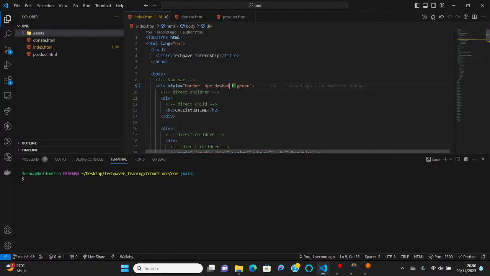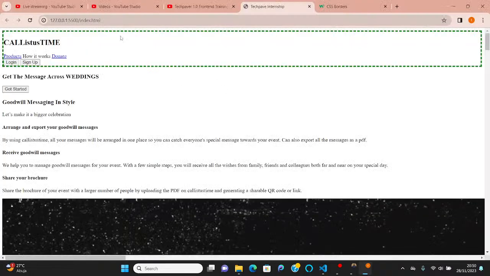So let's see this. Now I can change it to dash. Let me see how dash is. You can see dash. Dash is similar to dot, but they are different.